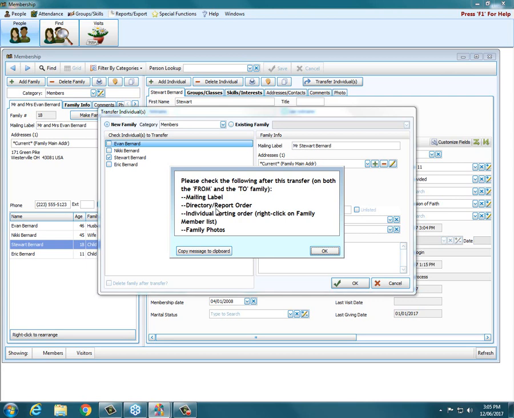The directory report order, because Stewart probably was listed as a child, and now that he's in his own house, if he wants to be in the directory, we need to make him primary. If there's multiple people in the household, we might want to rearrange where they are in order. Let's just click OK, and here you can copy that message to clipboard and then paste it in Word or a document if you want to print it out.